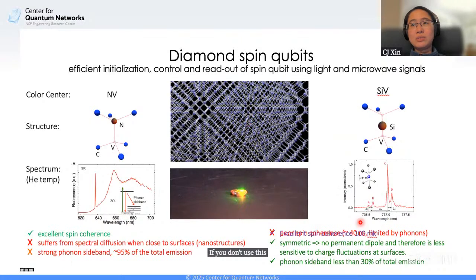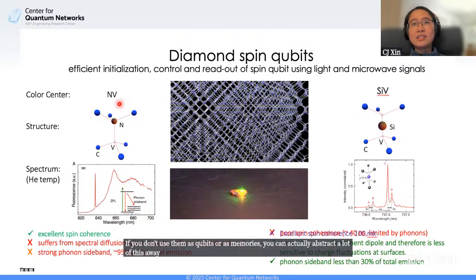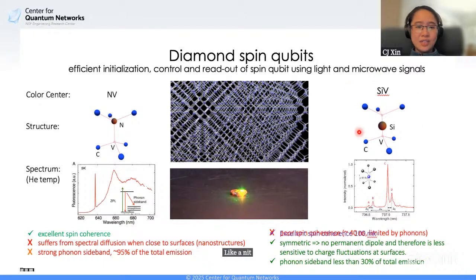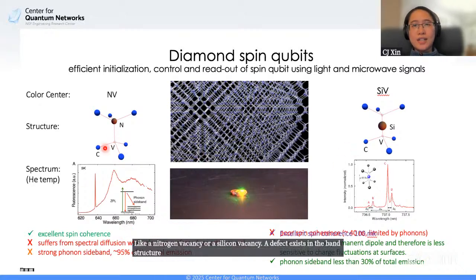But if you don't use them as qubits or as memories, you can abstract a lot of this away. When you have a diamond, a regular lattice of carbons, and you have certain types of defects, like a nitrogen vacancy or a silicon vacancy, a defect exists in the band structure and therefore forms a little two-level system. And then by going between those two levels, you can get a single photon out that way.